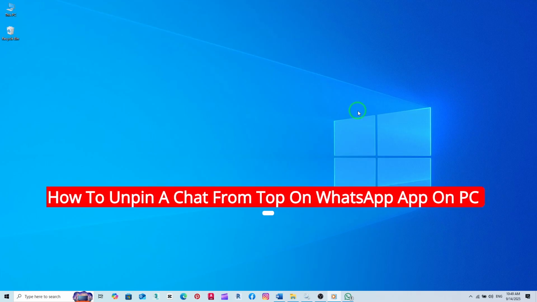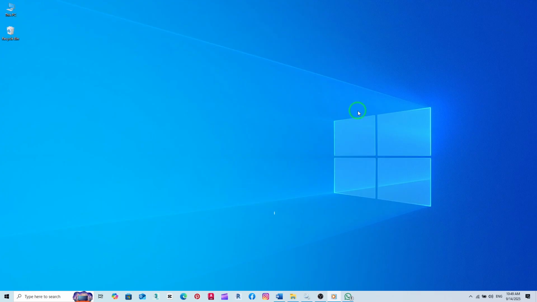How to unpin a chat from the top on the WhatsApp app for PC after the new update. If you've ever pinned a conversation to keep it handy but now want to tidy up your chat list, this quick guide will show you exactly how to do it step by step.